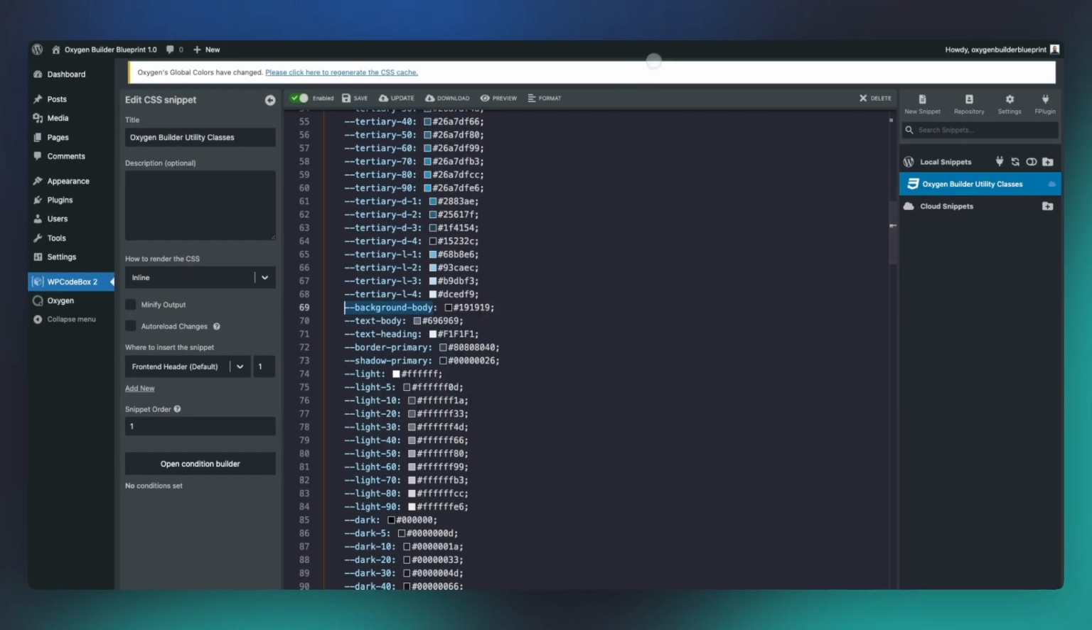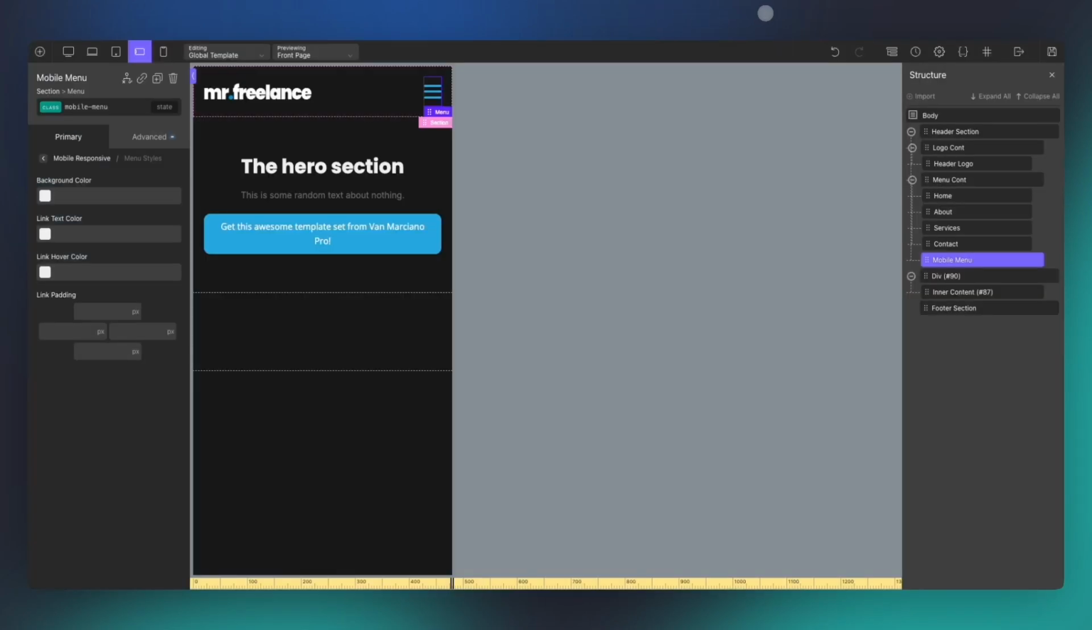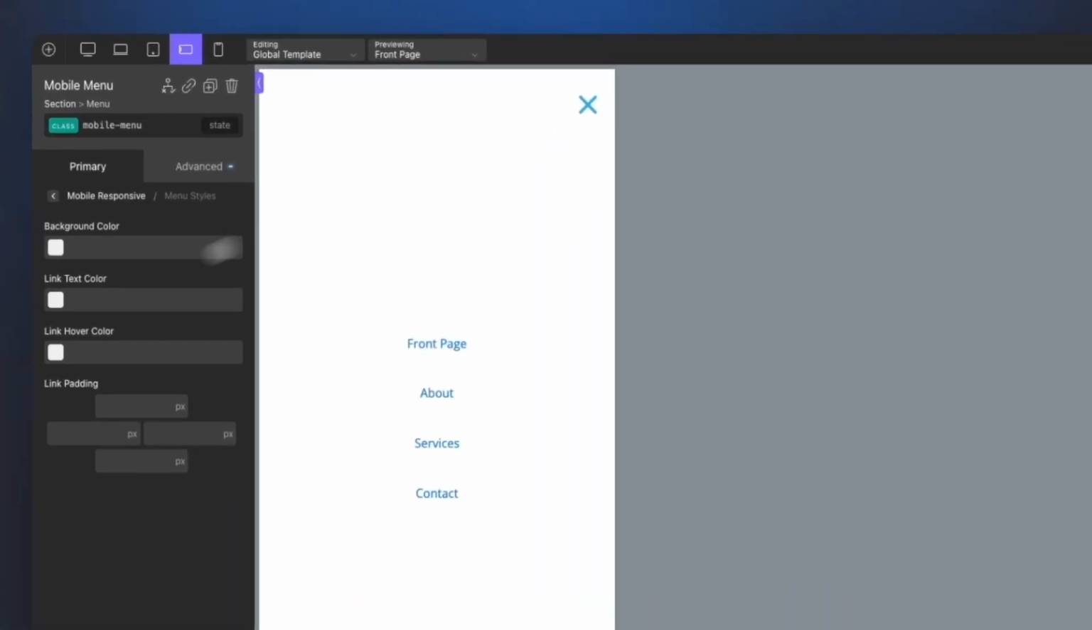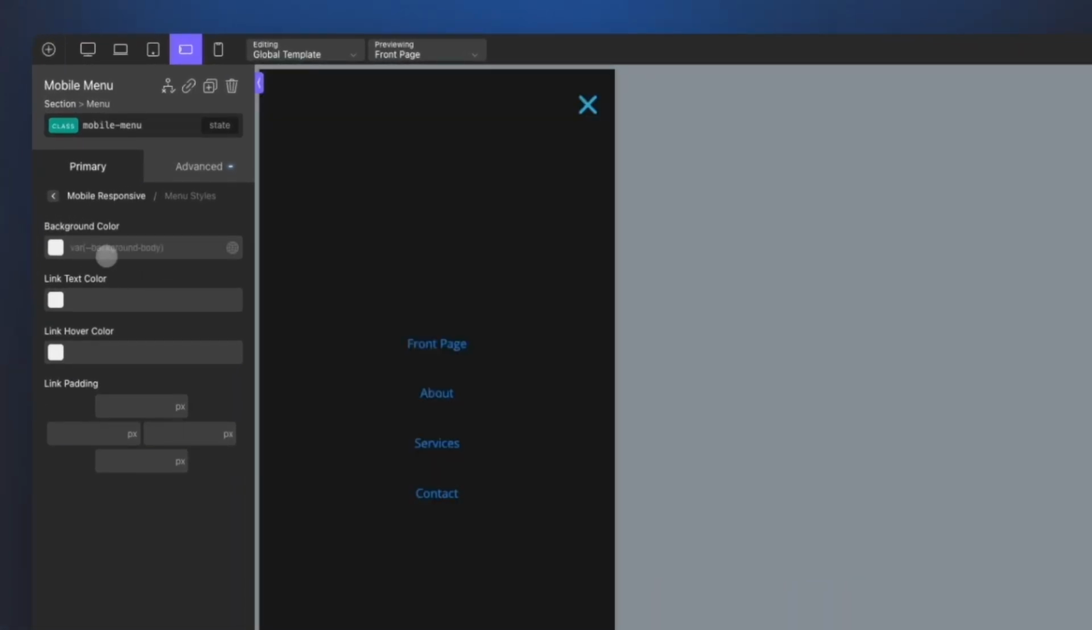Copy. Let's go back. Nope, wrong place. Here we go. So yeah, let's open this up again, and let's paste this inside the background color. VAR. Okay, that looks pretty cool. So the link color, we're going to use the variable tertiary, like so. And I think that's pretty much it.